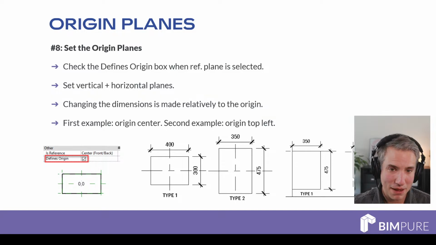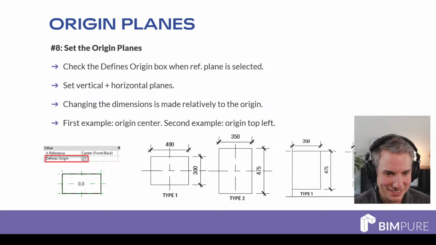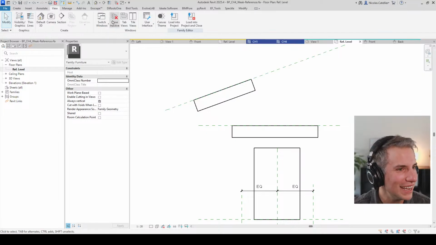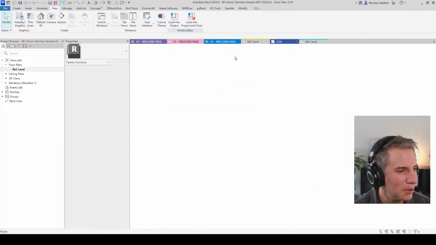Okay, now let's talk about the origin. Tara says this feature freaks me out. It's kind of weird, yeah. It's not very obvious at all, right? Okay, so let's close some of that. And let's go back to the sample project.